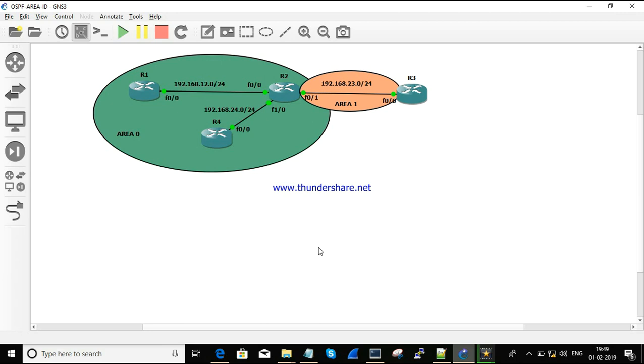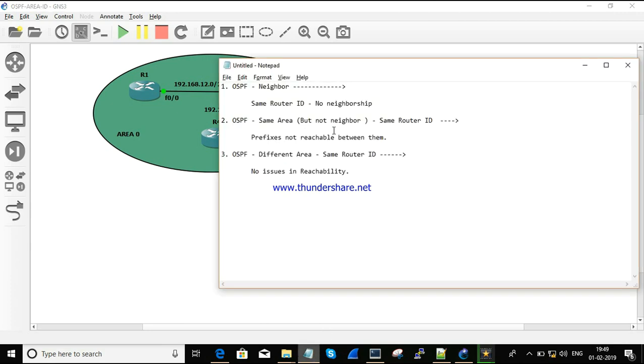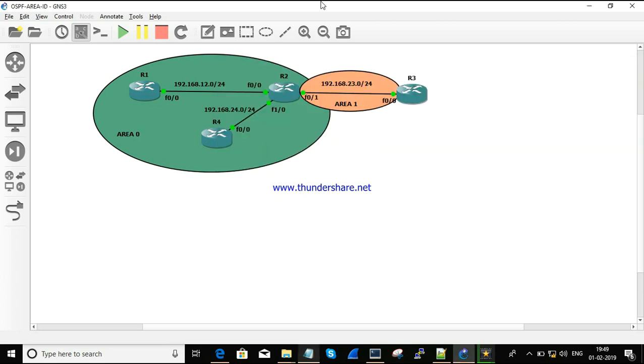Alright, so we are going to see three kinds of setup. First is OSPF neighbor with the same router ID. Next is OSPF with the same router ID within the area but not with the neighbors, and with different areas. So that's what we are going to look into.